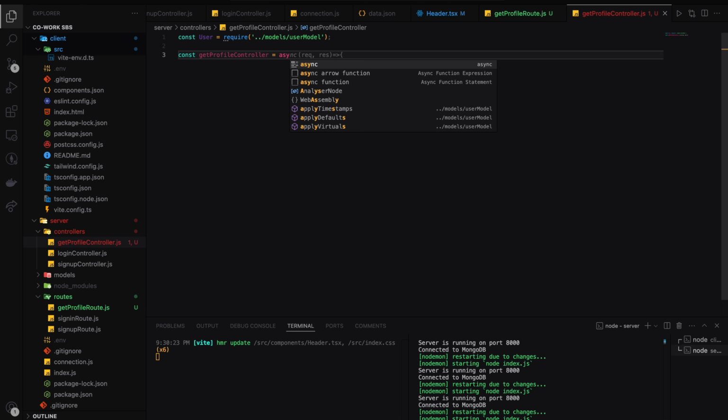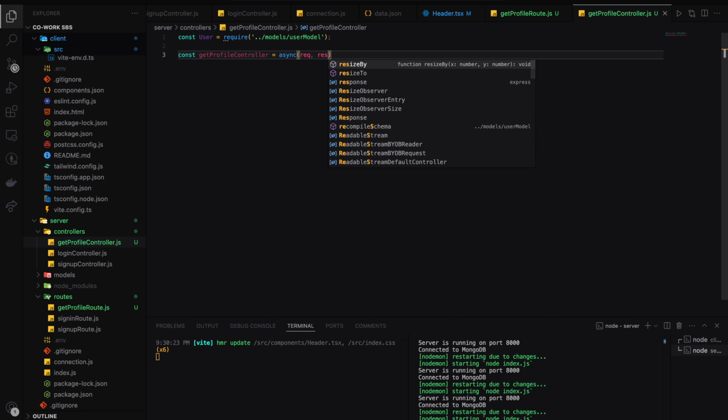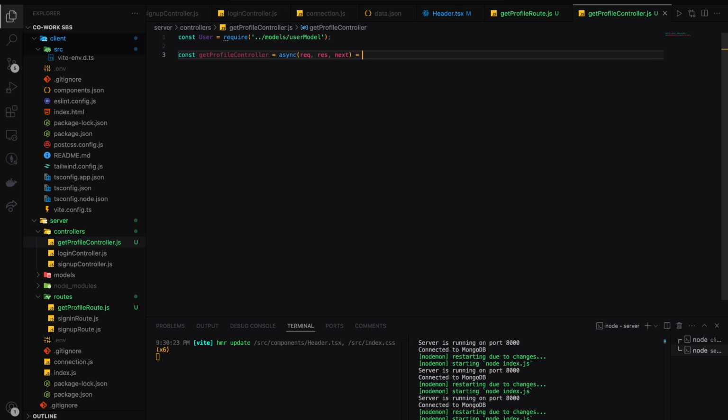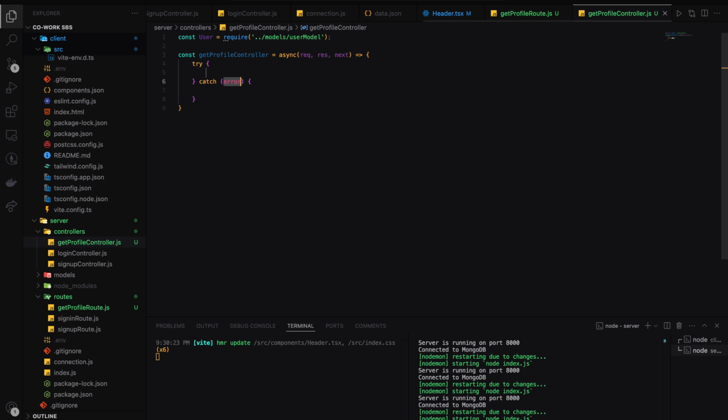is equal to async request and response, and also we need the next. Okay, so after that, here a try and catch block. We need the try and catch block, not only the try. This is the try and catch block, and this is the thing we need. And after that, from the request dot headers, we need the token. So basically, the authorization, not the token.